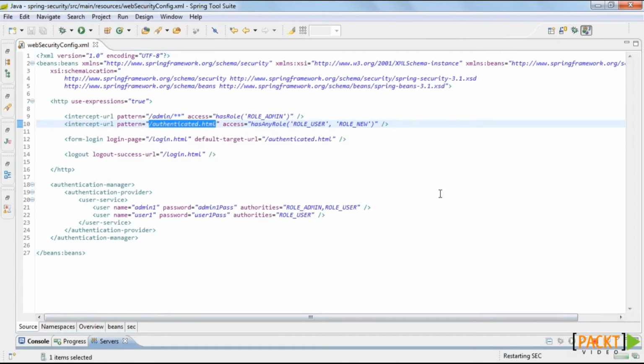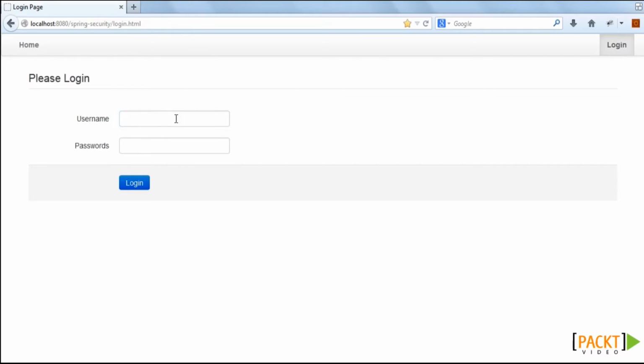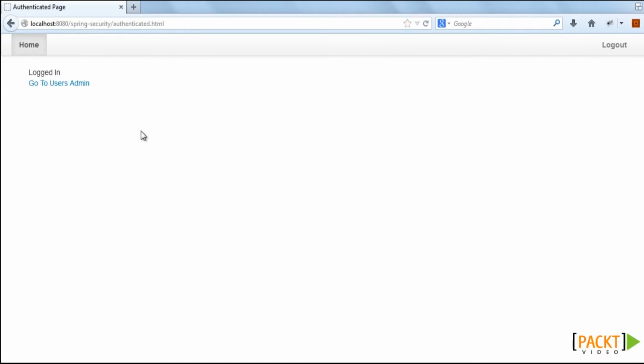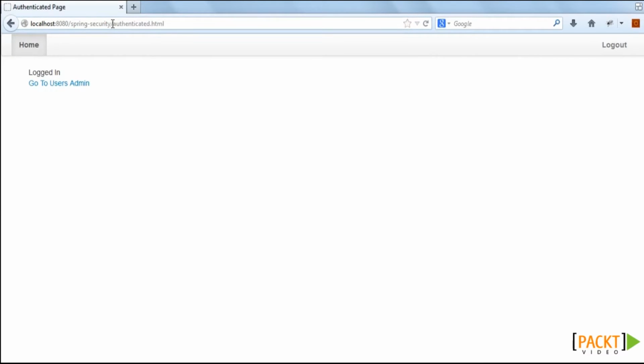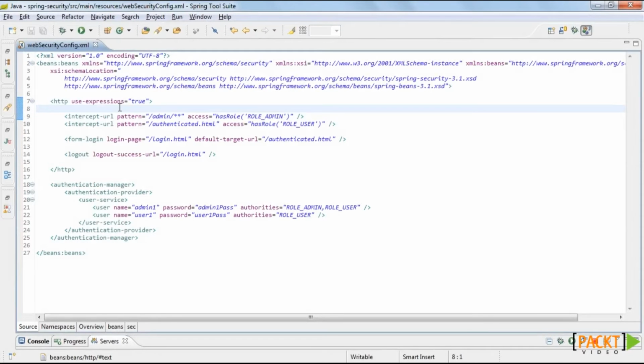We're going to restart the server, and we are going to log in first with user 1, and we are fully able to see the authenticated HTML page, and then with admin 1 with the same result. Next, let's quickly look over the permit all expression. So let's say that we want to permit access to the user's admin page for all users while still keeping all other admin pages fully secured.